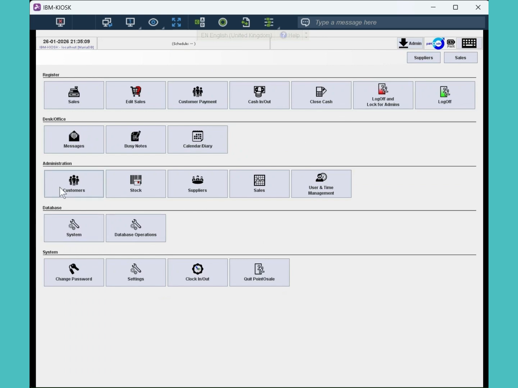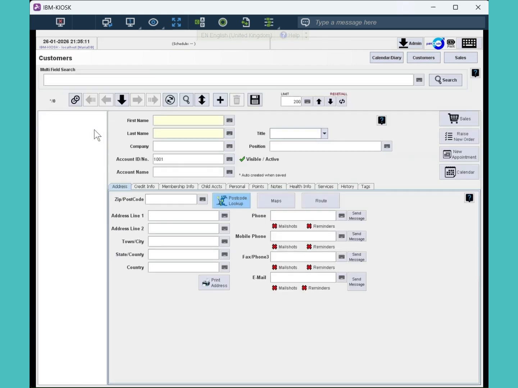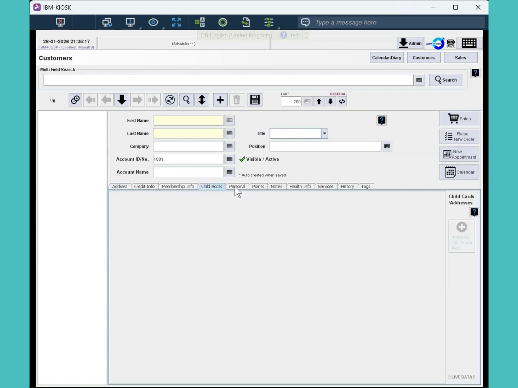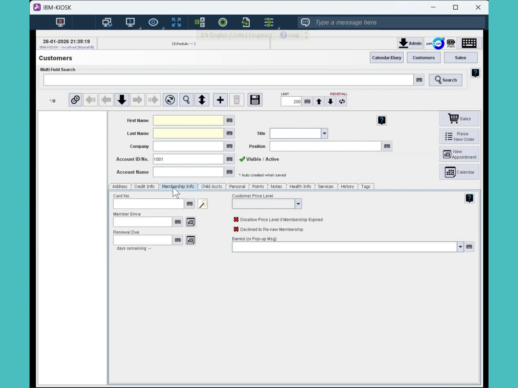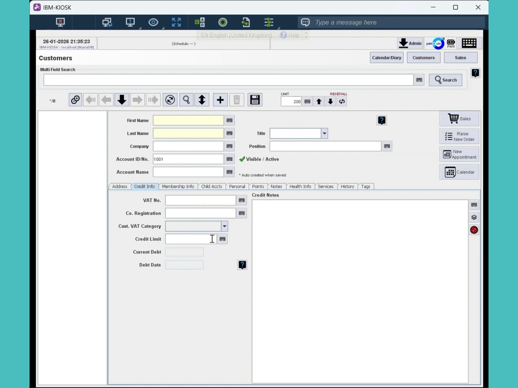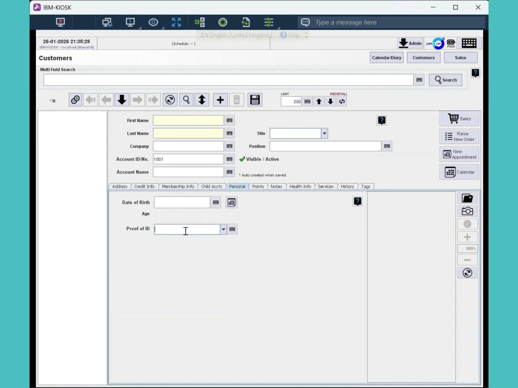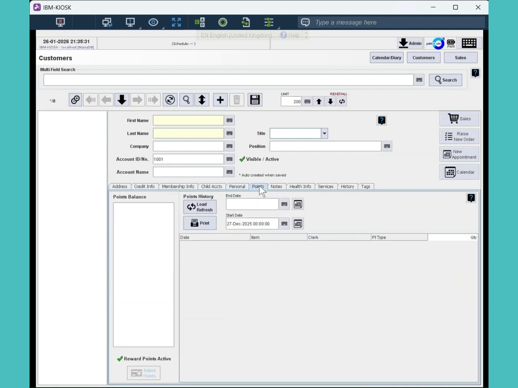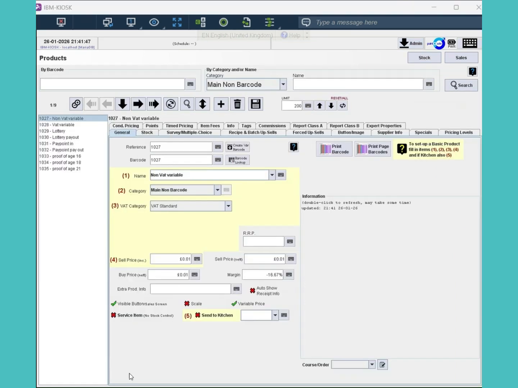Add your customers. You can add customers, giving them special prices. You can give retail or wholesale customers their date of birth, membership information, credit limits, credit ratings, pictures, and price levels. There's a loyalty scheme built in, sub-accounts, full account tracking, statements, and proof of ID you can put in. There are so many features you don't want to hear about here, but a brief few points.